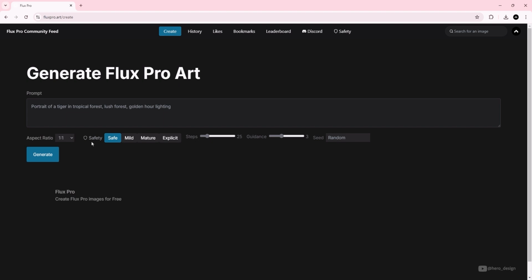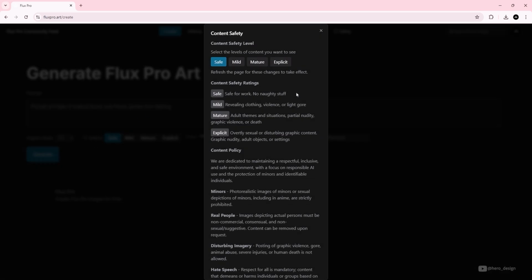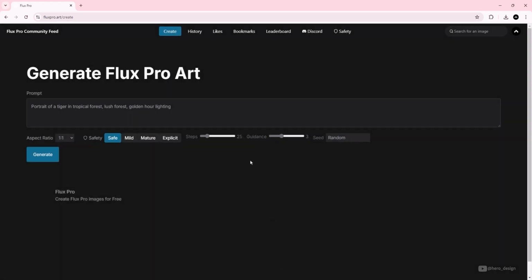From the safety section, we can choose 4 options: safe, mild, mature, and explicit. And if you click on the safety option, it will show us the description of the conditions of using these options. If we want to briefly explain, by selecting the safe option, our prompt will be generated in a way that is suitable for people under 18. But the other options are suitable for the legal age, and you can have different outputs by choosing each of those options.